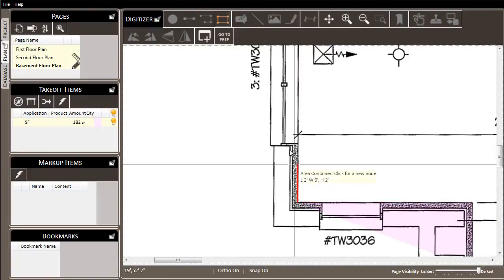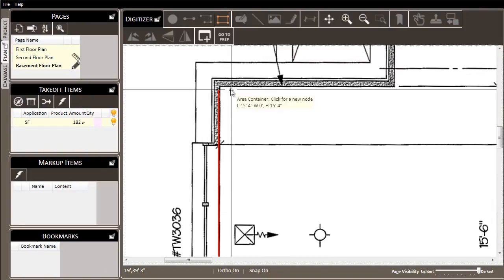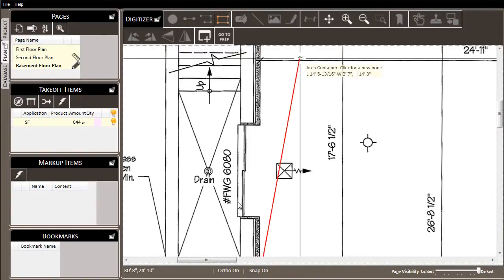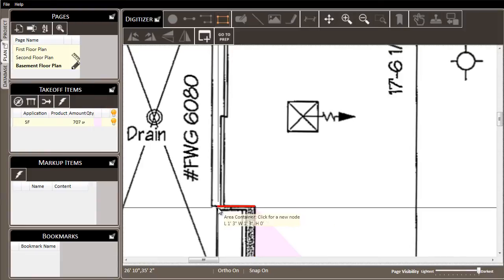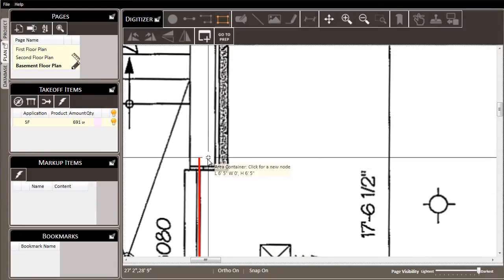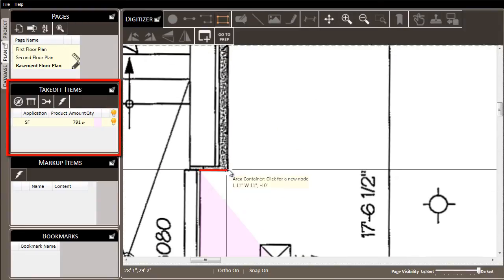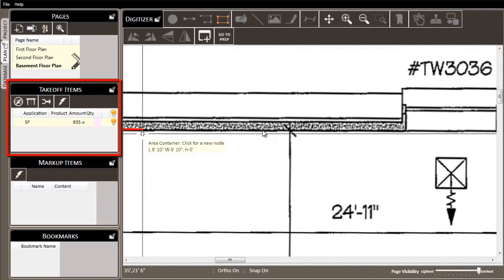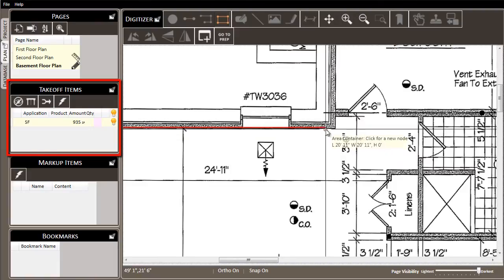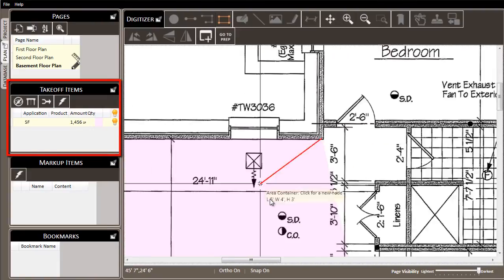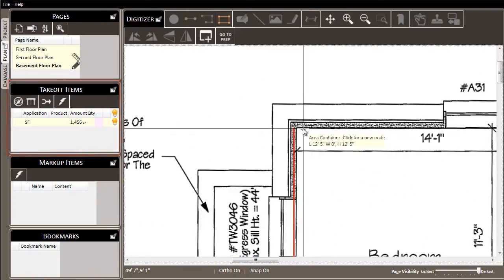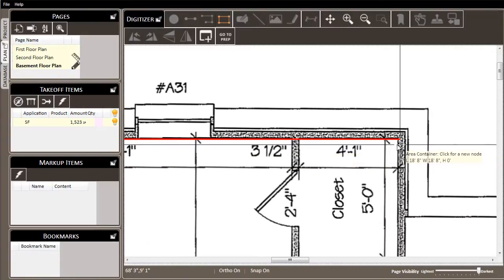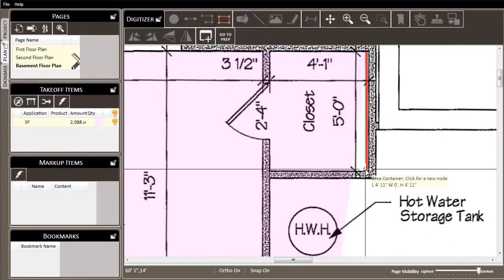You can see as we progress around the building that a color, a shaded area, fills in, indicating the area that we are taking off. Also notice over in the takeoff items list that as we progress further around the building, the square footage begins to increase from 900 square feet up to 1400 square feet. And that will continue to adjust as we work our way around the building.